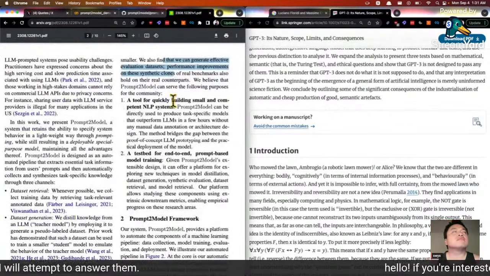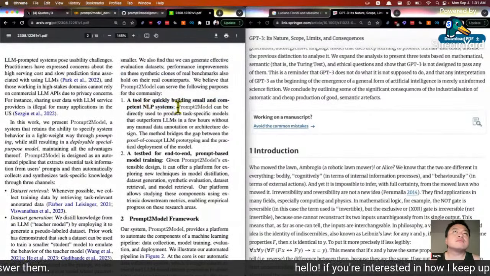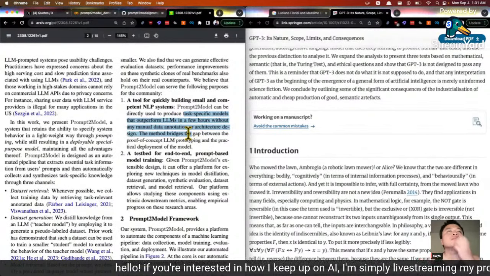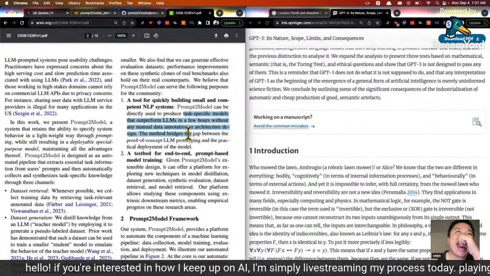A tool for quickly building small and competent NLP systems, Prompt2Model can be directly used to produce task-specific models that outperform LLMs in a few hours without any manual data annotation or architecture design. The method bridges the gap between the proof-of-concept LLM prototyping and the practical deployment of the model. 2. A testbed for end-to-end, prompt-based model training.